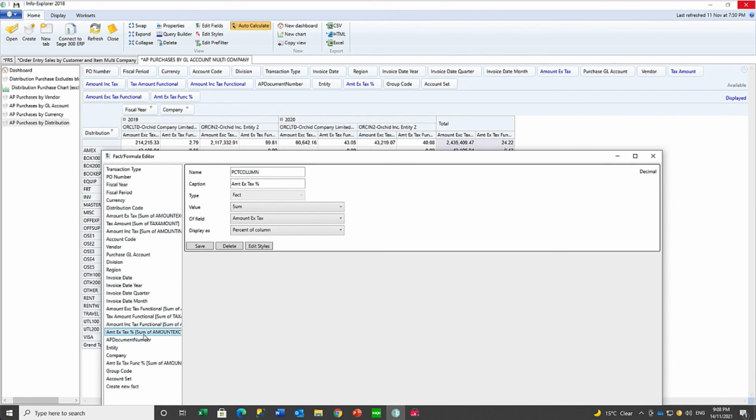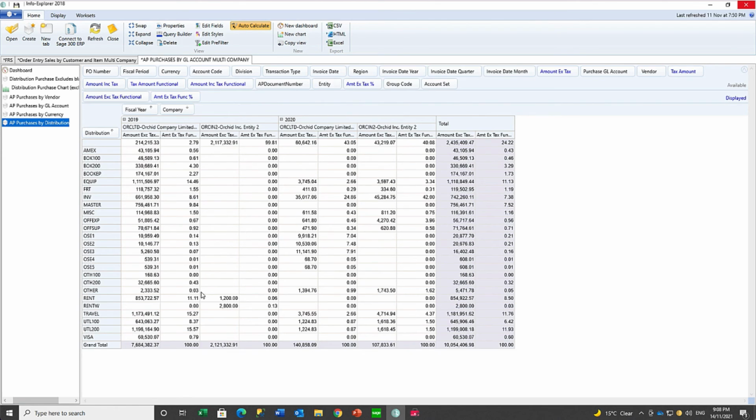In the same way as we added formulas to our sales cube, we've added a percent of column formula. So for the amount excluding tax percent, it's the sum and it's shown as a percent of the column. So we can see that in Orc Limited, rent is 11%, travel is 15% in 2019. In 2020, we have got travel being 2% in Orc Limited, and Orc Inc.